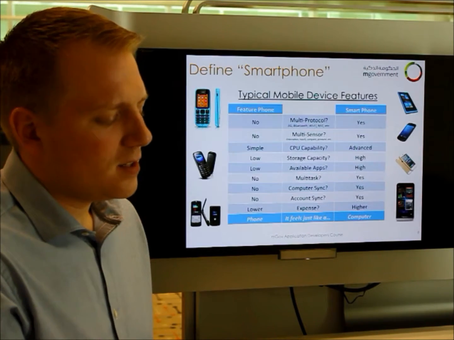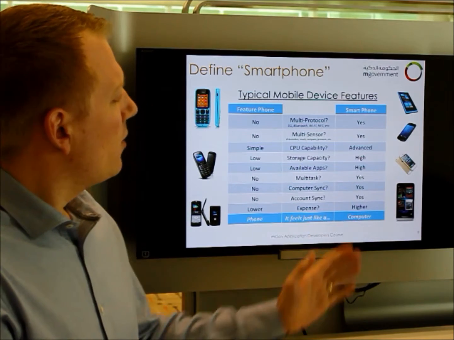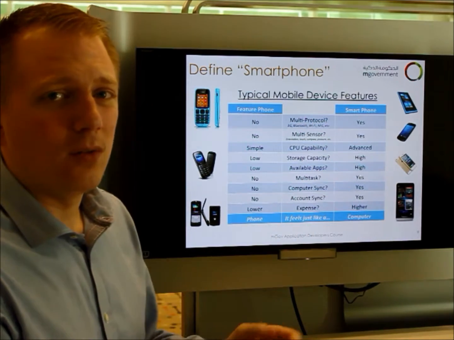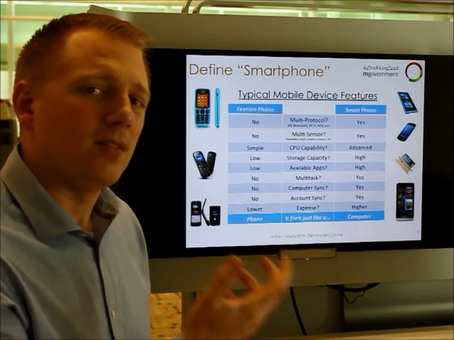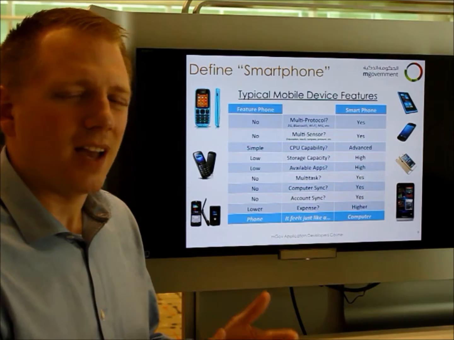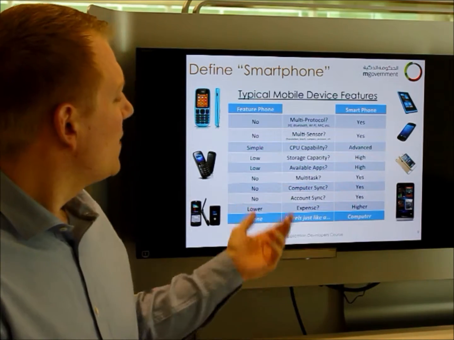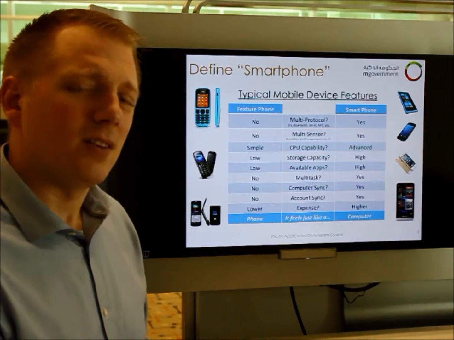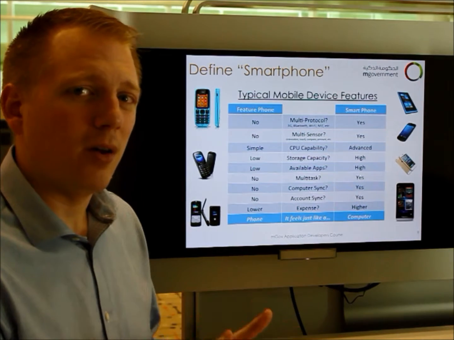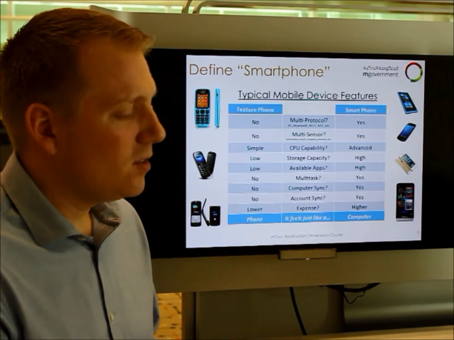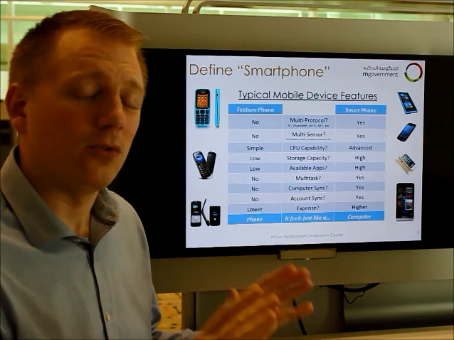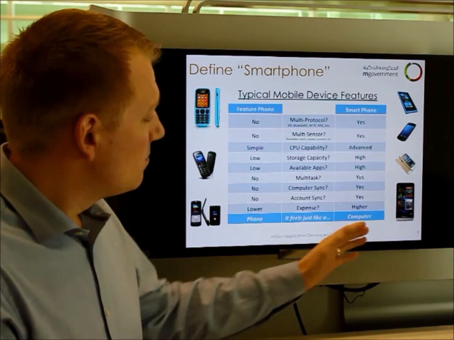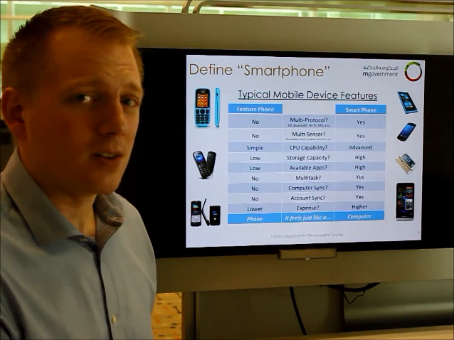What I tend to find is that, for all the capabilities that one may have over another, if you have a device in your hand and it feels like you just have a telephone, that's a feature phone. But if it feels like you have a small computer in the palm of your hand that can give you all the information in the world right at your fingertips, I think that's what we would call a smartphone.